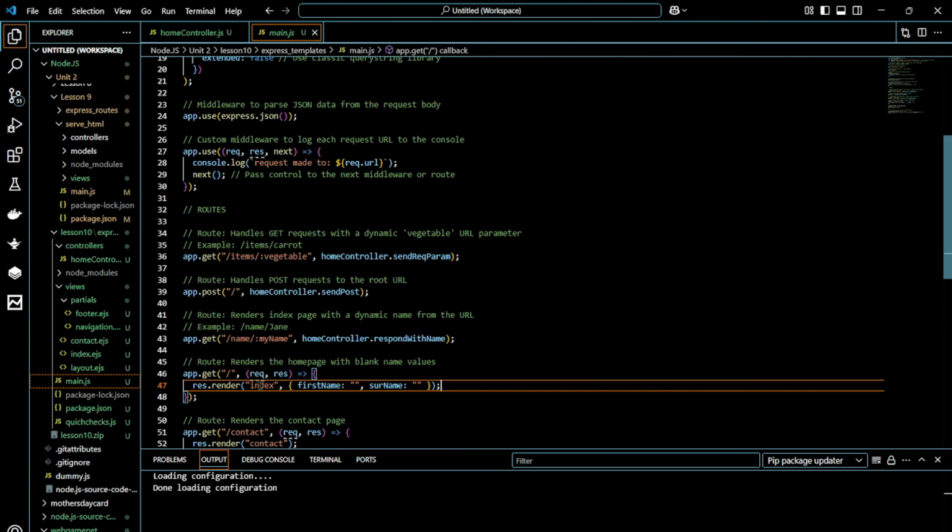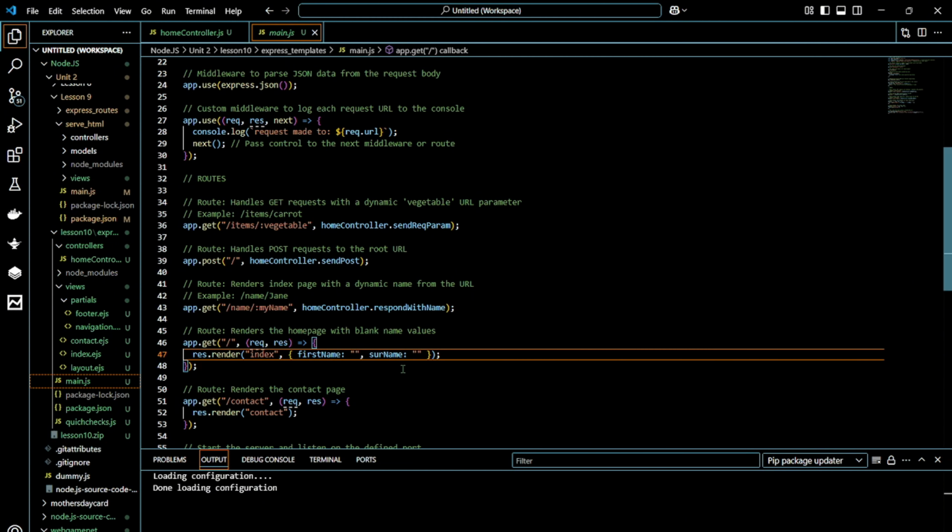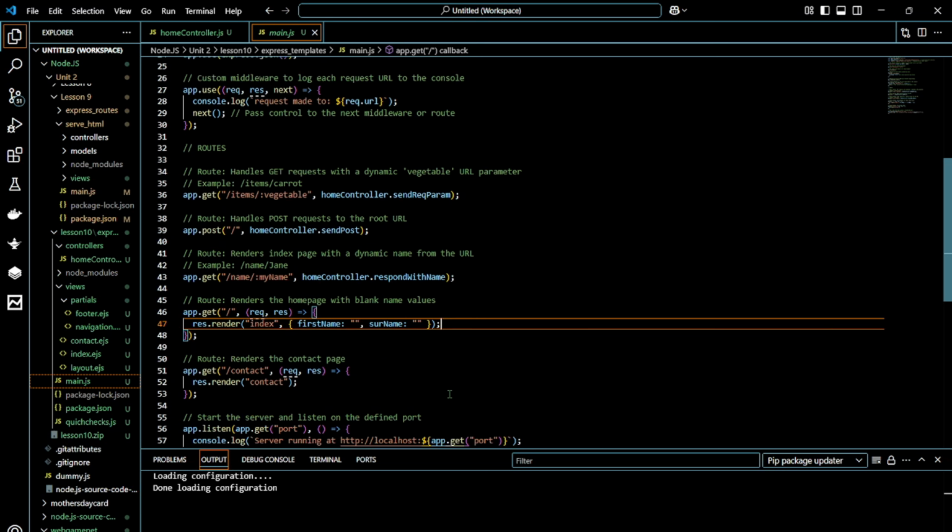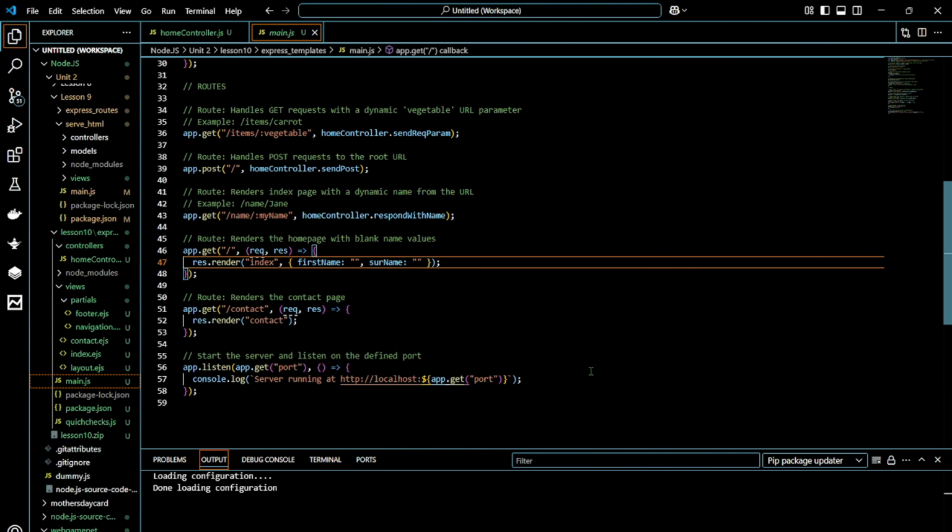Again, you'll have localhost:3000, then your /name/Jane. If you want to include the surname, then it's /Doe, and then it's just basically going to get that from the URL and display it on the front end. And then the route renders the home page with the blank values. So it's just going to say Hello Jane or Hello Jane Doe, whichever one you prefer. And then this route renders the contact page. So we also added in a contact page. So instead of /name, you just go /contact. And then this is just going to start the server.